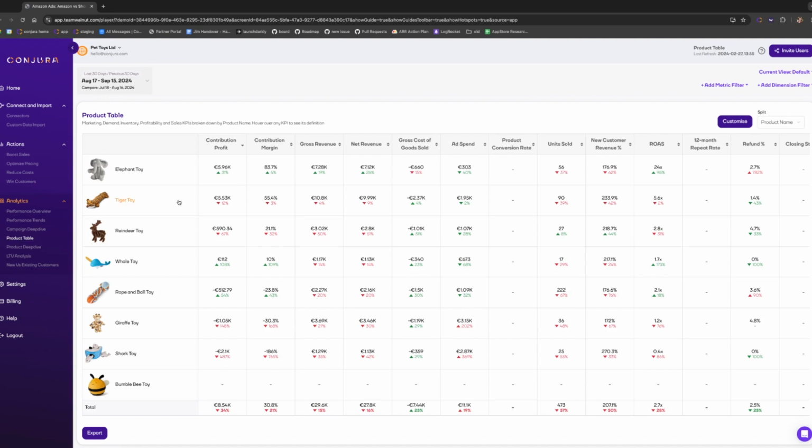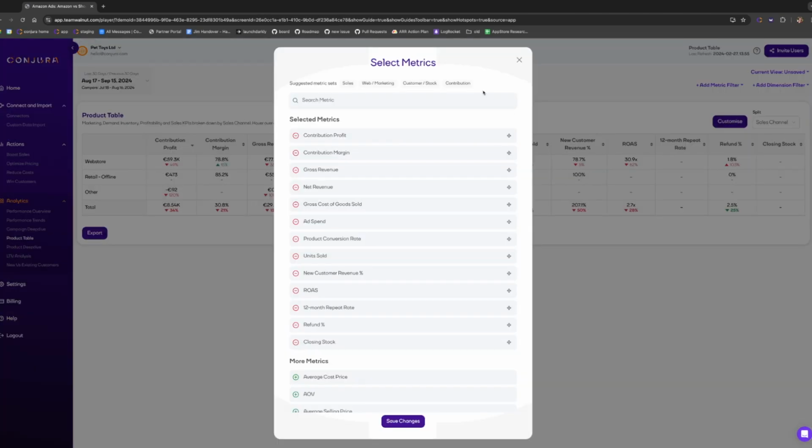Basically, at Conjura, we found that Amazon fees are generally higher than what you need to pay to operate in a Shopify store, but you will usually be spending more on marketing your D2C store than marketing on Amazon. So I would recommend using the product table to dig into how your costs and overall profitability vary by channel. So I'm going to split by sales channel and use my contribution KPI set.